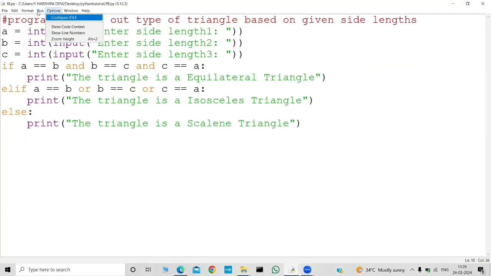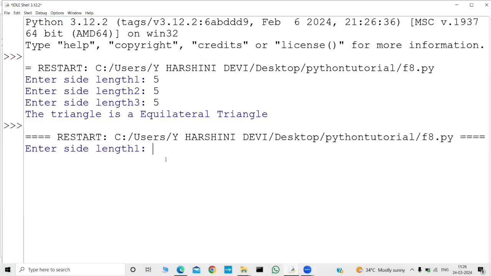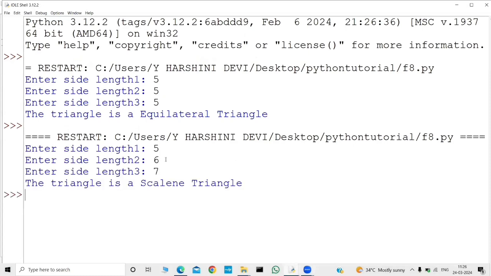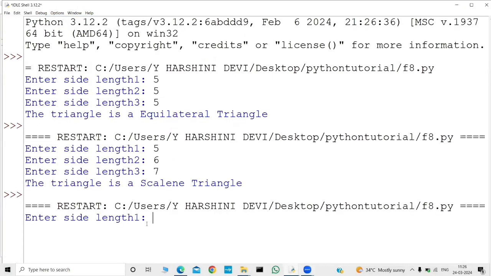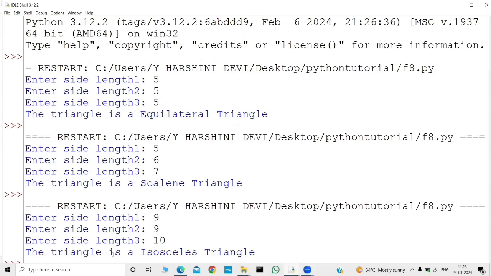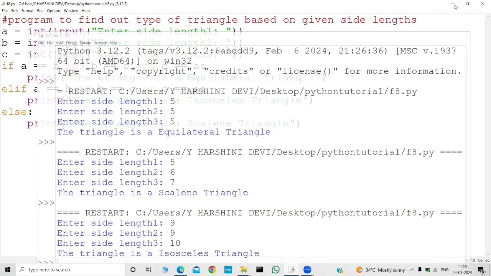Okay. And let me run this program again. I will give 5, 6, and 7. So the triangle is a scalene triangle, right? Okay. Once more, I will give 9, 9, and 10. So if you see, the triangle is an isosceles triangle. Here the side length 1 and the side length 2 are same. So that's why we got an isosceles triangle as the output.